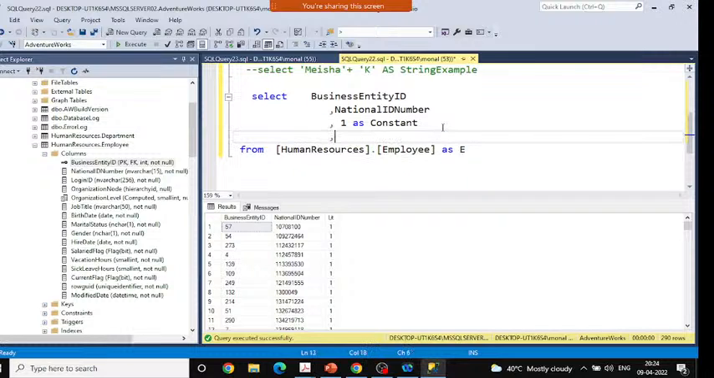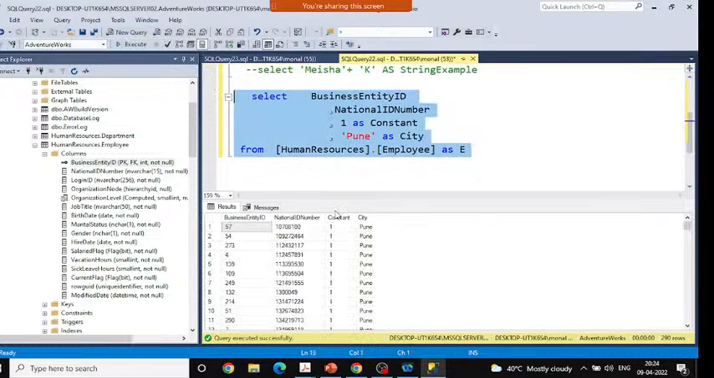Even if you want to add a dummy string like Pune as city, okay, what will it do? See, the city column is not in the table. I am explicitly adding it, so you will get Pune multiple times.